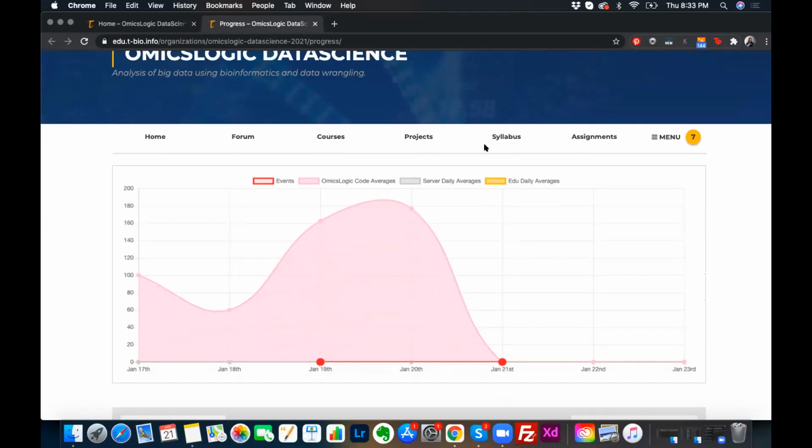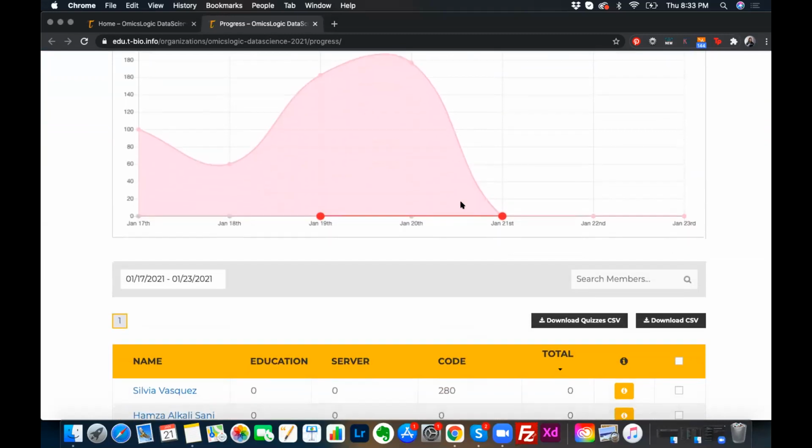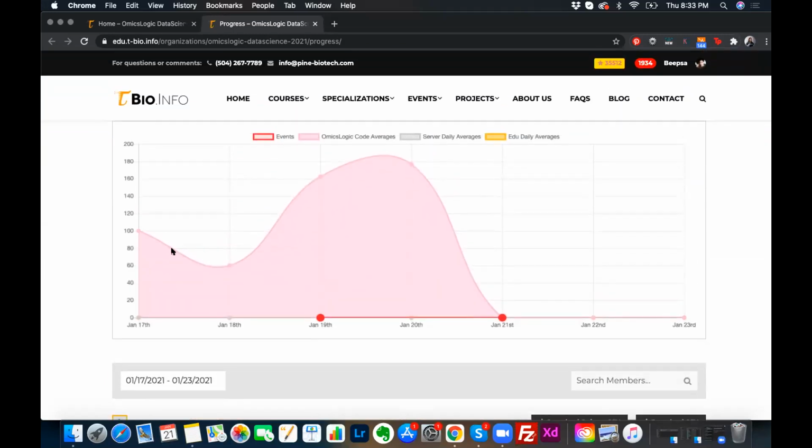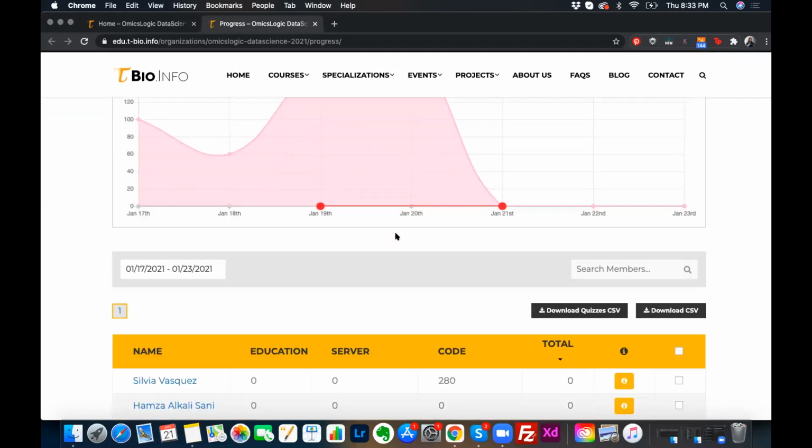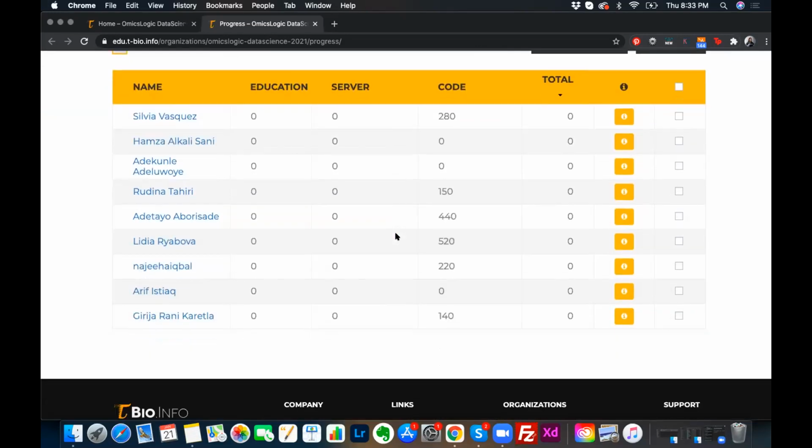This is the progress that we have so far for the OmicsLogic Data Science program. I see that a lot of you have been doing tutorials on the Code OmicsLogic platform, which is denoted by the pink graph that we see here. If you do more courses on the EduT Bioinfo platform, it would be denoted by the yellow. While if you run pipelines on the server platform, it would be denoted by gray. If we come down here, we can look at individual points for the different courses you are doing.